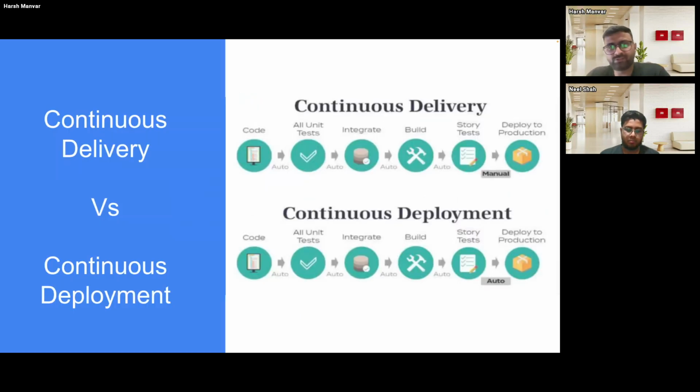Now, what is the difference between continuous deployment and continuous delivery? So basically, the CD stands for both. Is it continuous delivery or is it continuous deployment? As I explained about continuous deployment, you can see this CI/CD pipeline where we are doing the code, then unit testing, then some integrations, then the build, and then we have some stage test and all those things. So till then, it is the same for both, whether it's continuous delivery or continuous deployment. The pipeline looks the same.